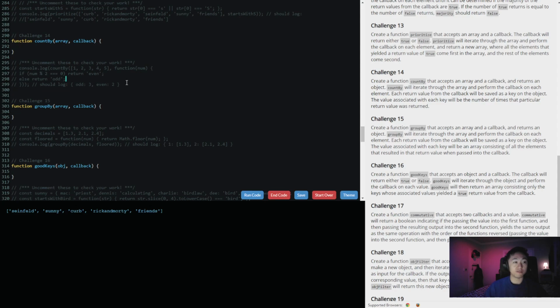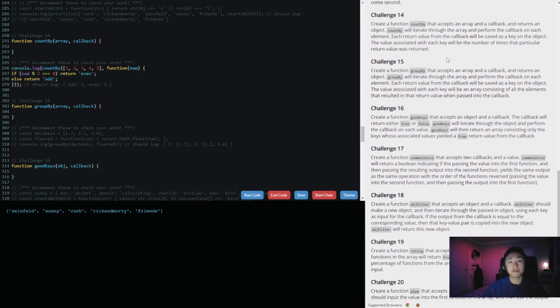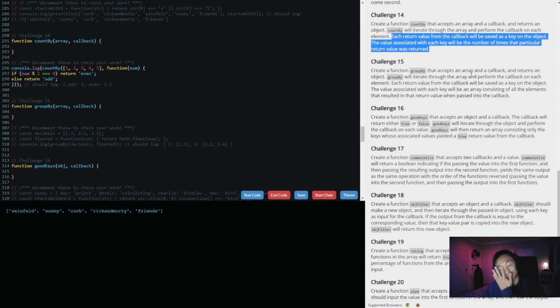Challenge 14. Create a function countBy that accepts an array and a callback and returns an object. Okay, we're getting an object. CountBy will iterate through the array and perform the callback on each element. Each return value from the callback will be saved as the key on the object. The value associated with each key will be the number of times that particular return value was returned.